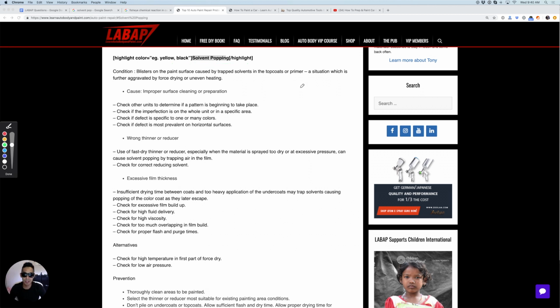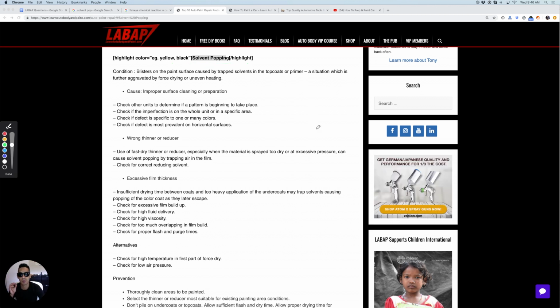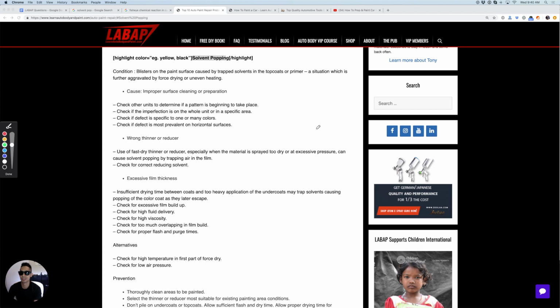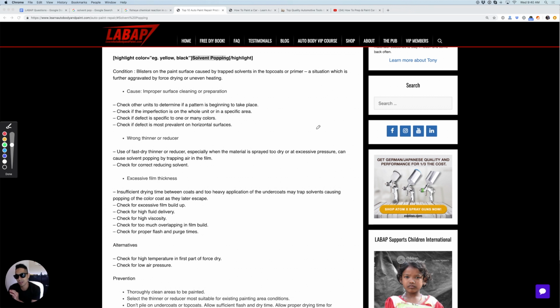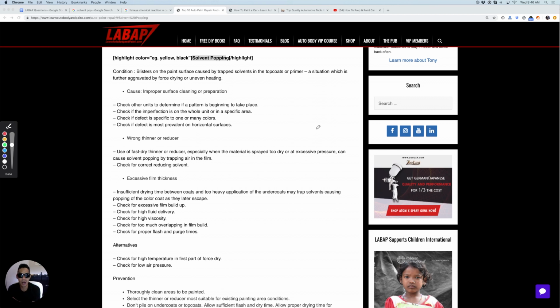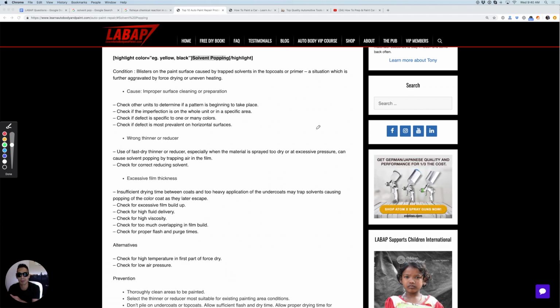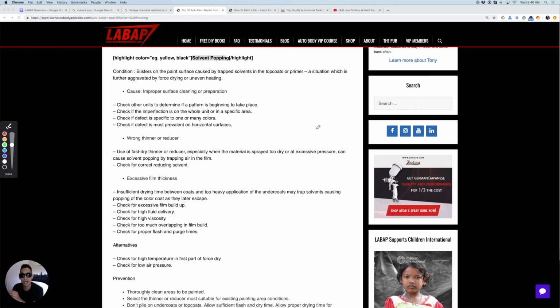Conditions: blisters on the paint surface caused by trapped solvents in the top coats or primer. So basically, not giving your paint enough flash time. If you're laying your first coat of base coat, you don't let it flash long enough. Flash is basically letting it cure and dry, ready for your second coat. And then you rush your second coat on, you're trapping some solvents in there from releasing into the air. This usually happens with base coat and clear coat. So say you spray your 2-3 coats of base coat and then you rush your clear coat on it, the clear coat is trapping your base coat from properly drying and airing out.